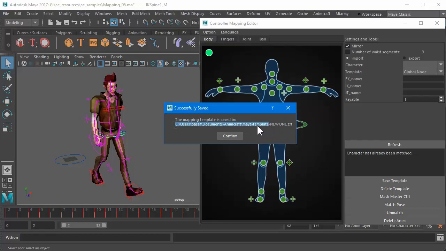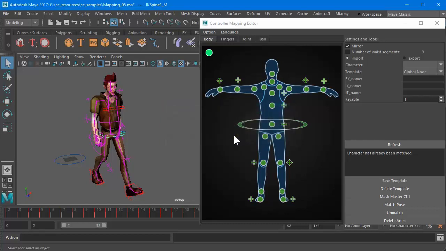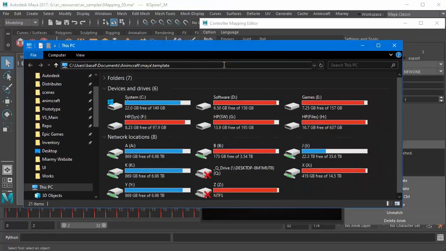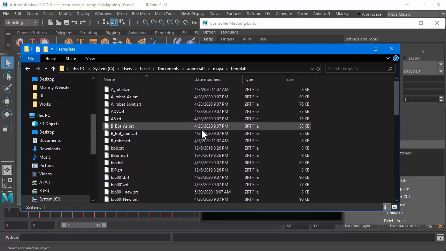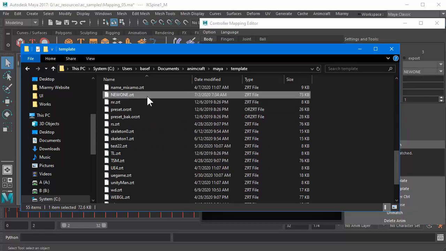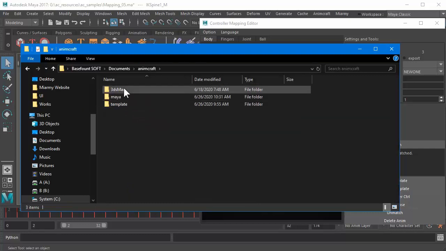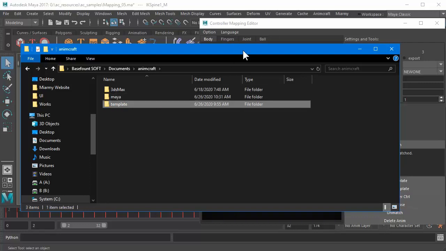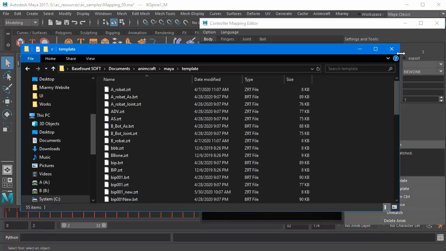We can copy with Control C and check that out. Control V in the address, and you can see new one. This is the template we saved out. Of course, you can share that to other people, and they need to put that into this similar folder in their computers. And you can also find some of the other templates like 3D Studio or the Animecraft standalone, and currently we are using the Maya ones.